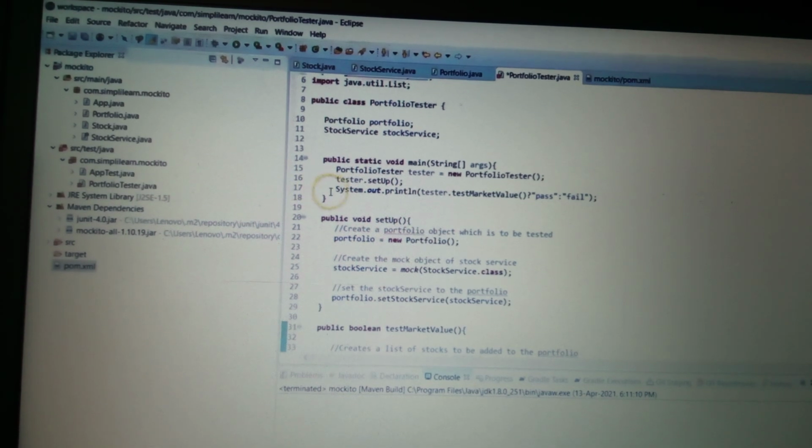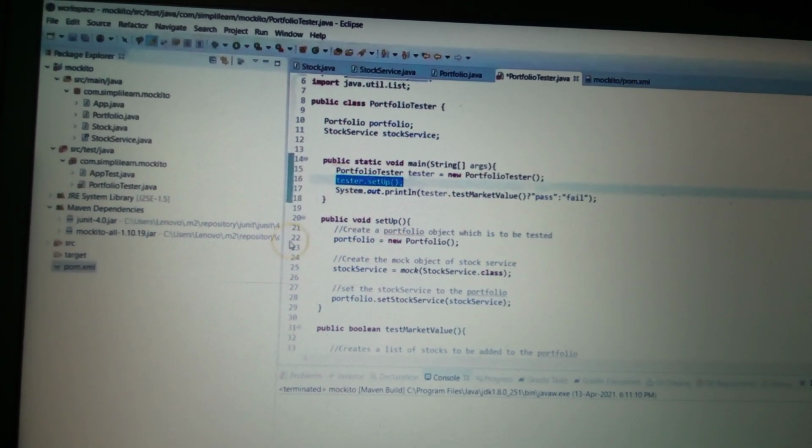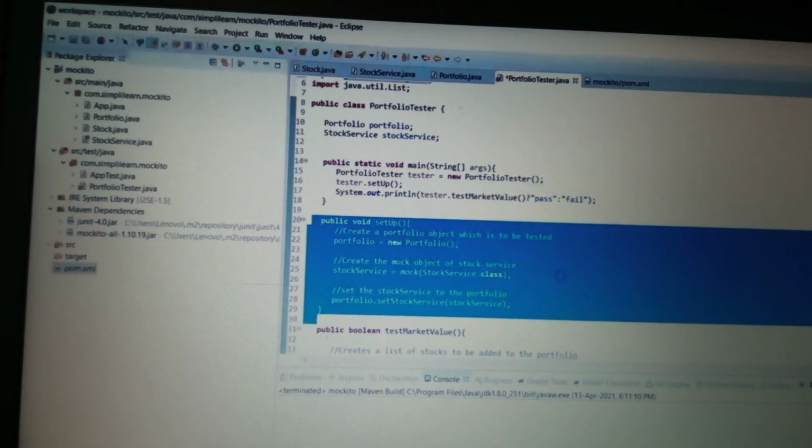So we are basically trying to call a function called tester.setup there. Tester.setup is what we are trying to call upon over here, which will set up the initial information. And then we are calling the test market value. So my test market value will basically give me a pass or fail kind of result here, so that depending on that I can decide whether it's successful or not. And in this test market value we are putting up some dummy information, and against this dummy information the test cases will be executed. So let's just run it.